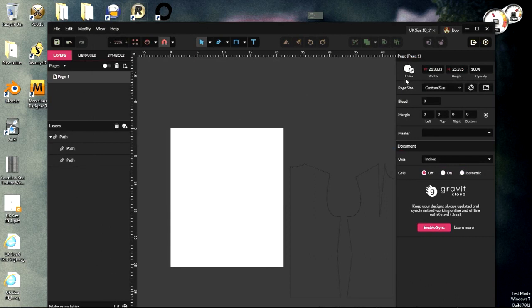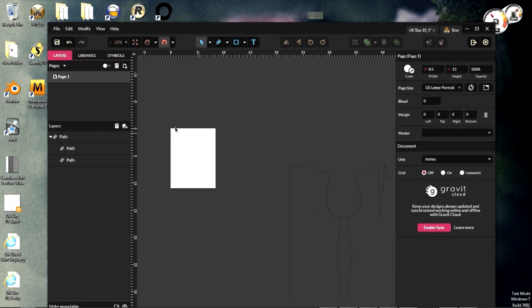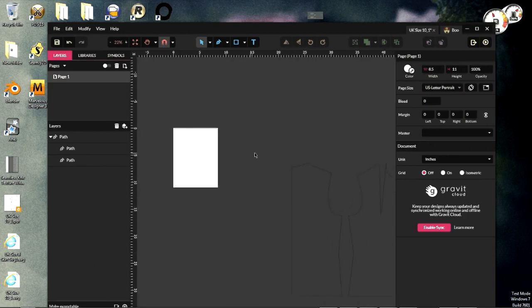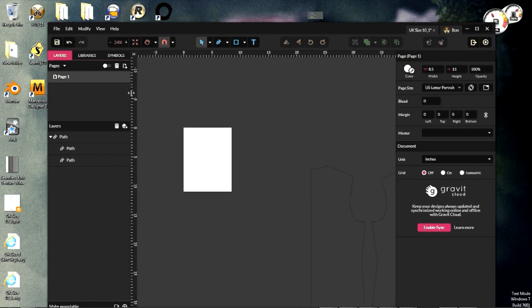Next, we're going to change our page size to US letter portrait, or it could be A4, whatever page you're using. Next, we're going to go over here to pages and create a new page.